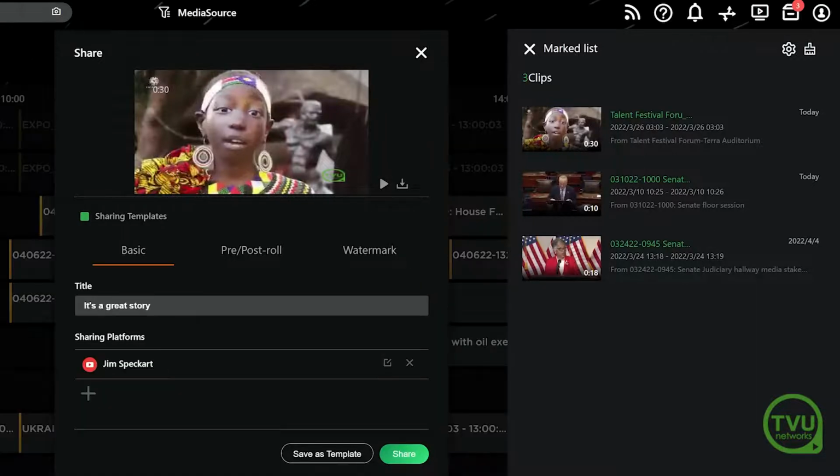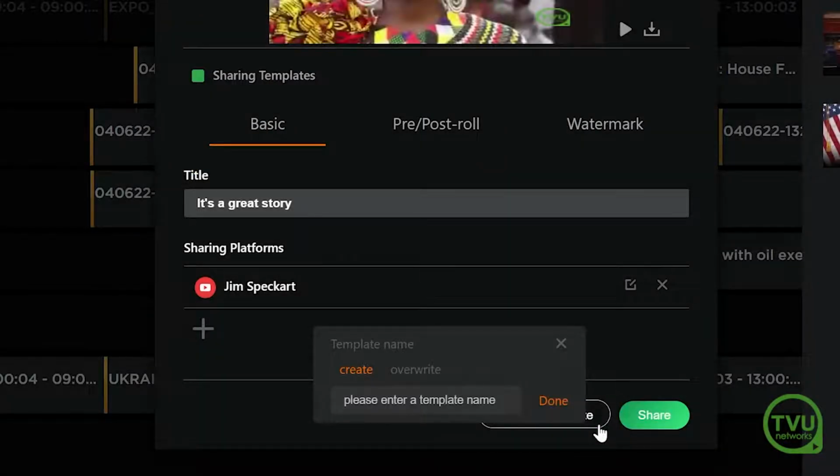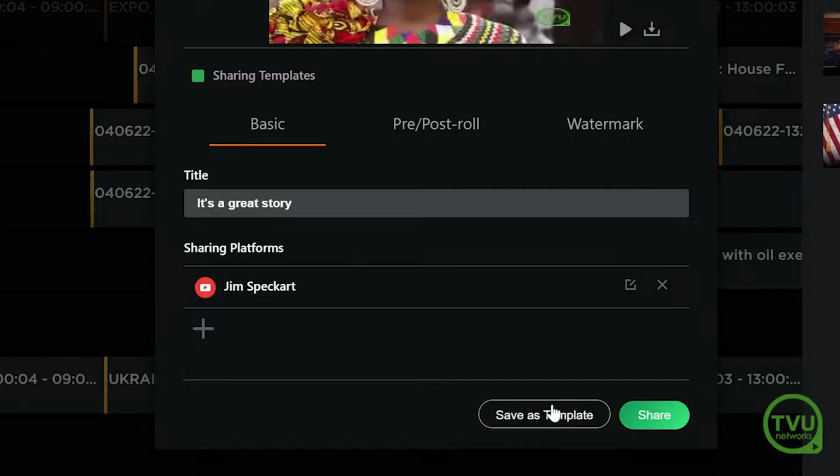To reuse a combination of pre-roll, post-roll, watermark, and social media settings, you can click Save as Template, so you have these options auto-populate for future posts, which speeds up this process even more. And you can save multiple templates under different file names for different styles of posts.